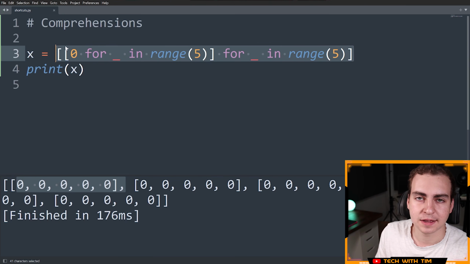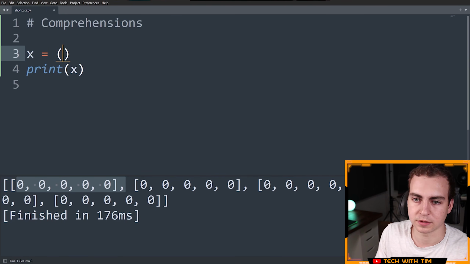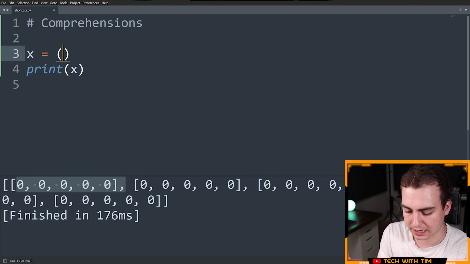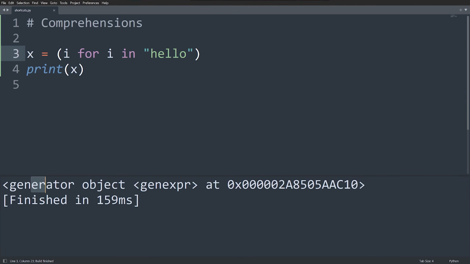Now, of course, you don't only have to do a list comprehension. You could do this with a dictionary, a tuple, other data structures. I'll quickly show you. What I'm actually going to do here is create something known as a generator. You don't have to know what that is, but that's why you'll see some weird output in a second. So I'm going to say i for i in, and let's just go with hello. And now notice I get a generator object.